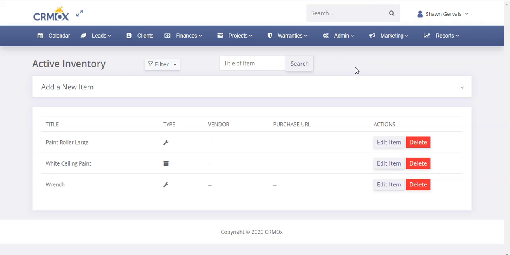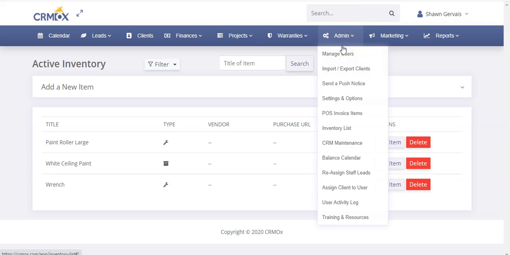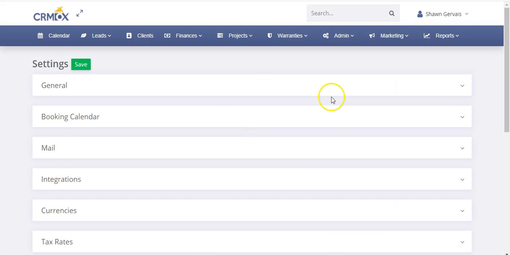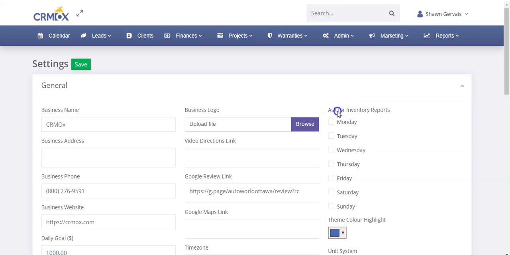Now, before I show you how the reports are done, and they're designed for the mobile phone so that it can be really quick, you can walk around your business and do the inventory by checking boxes. I'll show you that in a moment. But first, go to Settings and Options under Admin, and you'll see under the General tab, there's a section for Ask for Inventory Reports. And so you can choose what days you want to do inventory, for example. Let's say you do them every Sunday and Friday. So you could set those and hit Save.